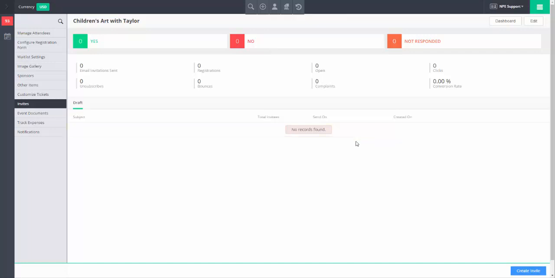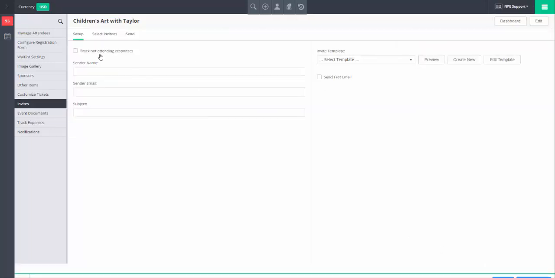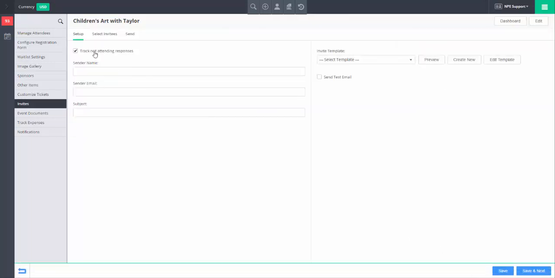So let's run through this process. It's fairly simple. Create invite. We can say, yeah, let's track when someone's not going to be attending, so our button actually becomes a yes, no. Sender name, Monte Cristo Arts Center. Sender email, support@Flundly.com, because I like using a real one.